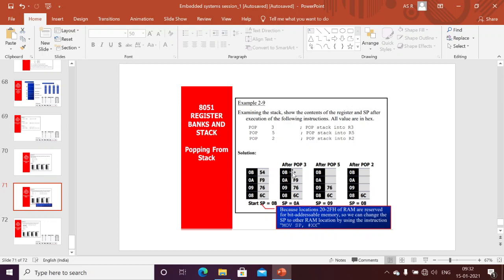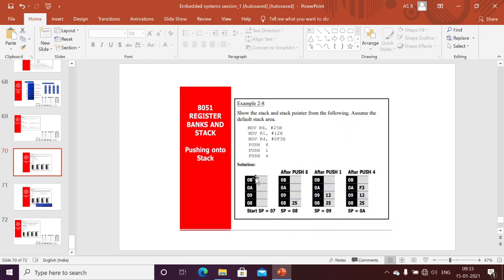Here I retrieved this data and the stack pointer is decremented by 1. Again I retrieved the second byte, then again it is decremented by 1. Again I retrieve the third byte, and it is decremented by 1. In the case of popping operations the stack pointer will be decremented by 1. Here you see 0B, 0A, 09, 08. In the case of pushing, my stack pointer will be incremented by 1.